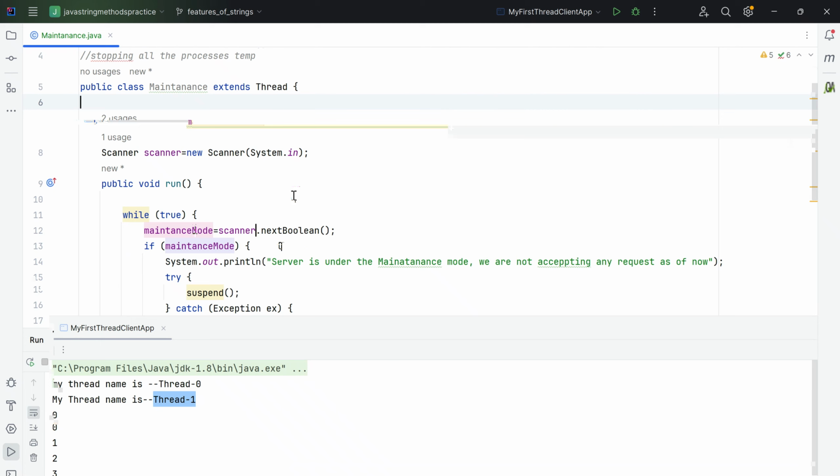Fine. That's all about the suspend method. Actually, this suspend method is deprecated. Going forward, you won't see the suspend method, but as of now, for the time being, we have seen what exactly the suspend method is. Okay. That's all. In the next video, we'll see the next method.